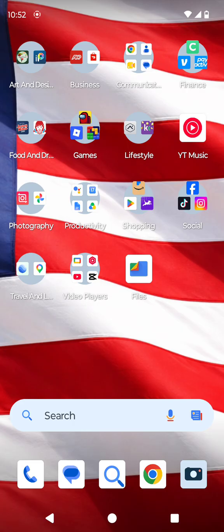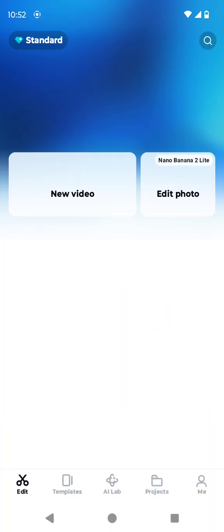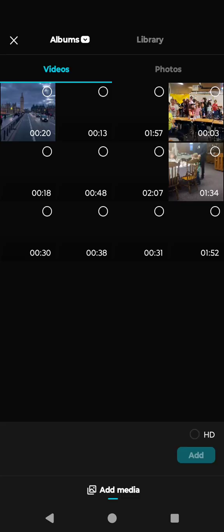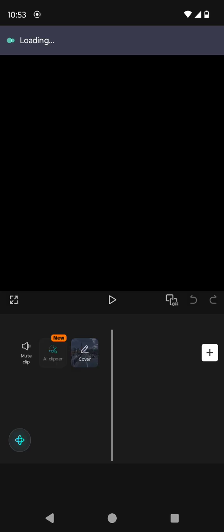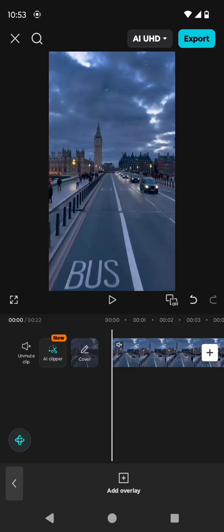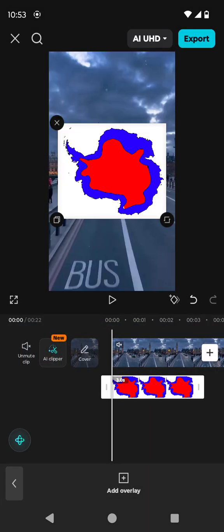Now that we have exited Ibis Paint X, we will go into CapCut. Now that we have gone to CapCut, we will click New Video, and then click your background. You could mute the clip. You could unmute the clip. I'm going to mute it. And then you could click photos and then overlay.